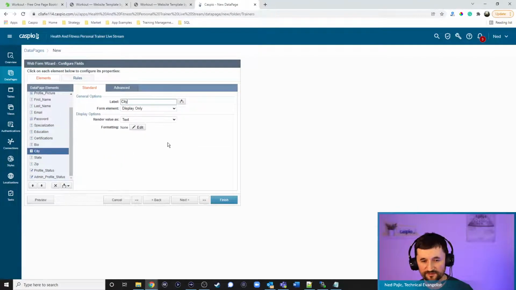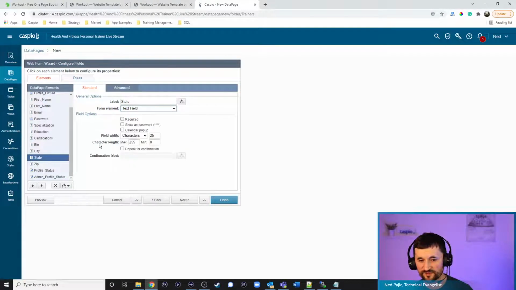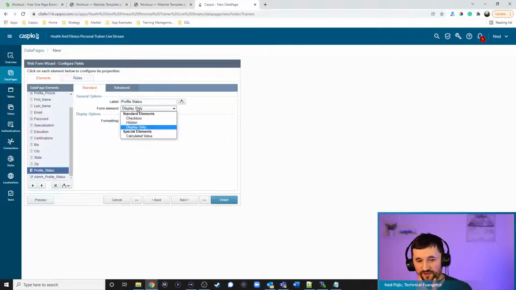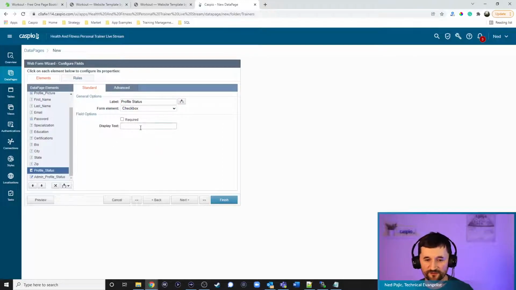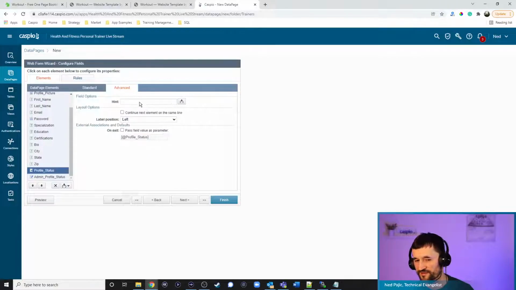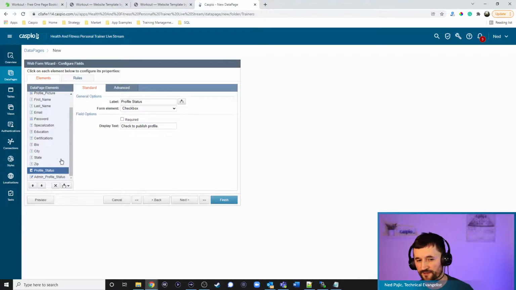Okay. So let's do city, state, which can also be a drop-down, zip code. And then for profile status, we're going to leave this to be a checkbox. And then we're going to say check to publish profile. Okay. I don't need the label here because this text is going to appear after my checkbox. So there's really no need for a label. So I'm going to go to the advanced tab and just say no label. Okay. And then admin profile is also going to be a checkbox. And we're going to make it a hidden field. And we're going to leave this unchecked.